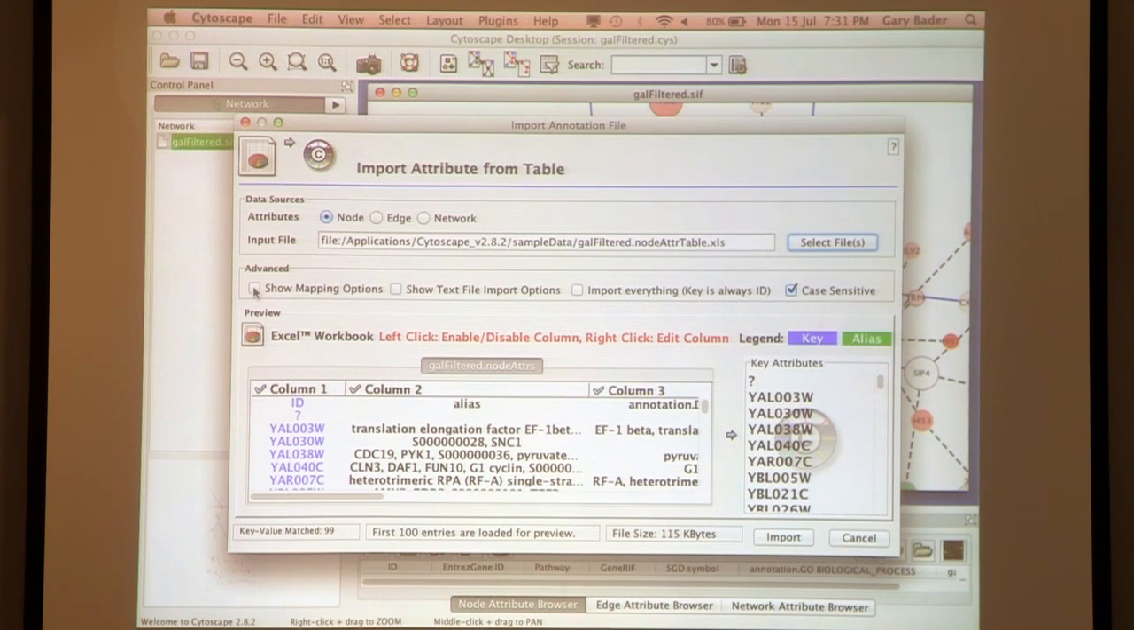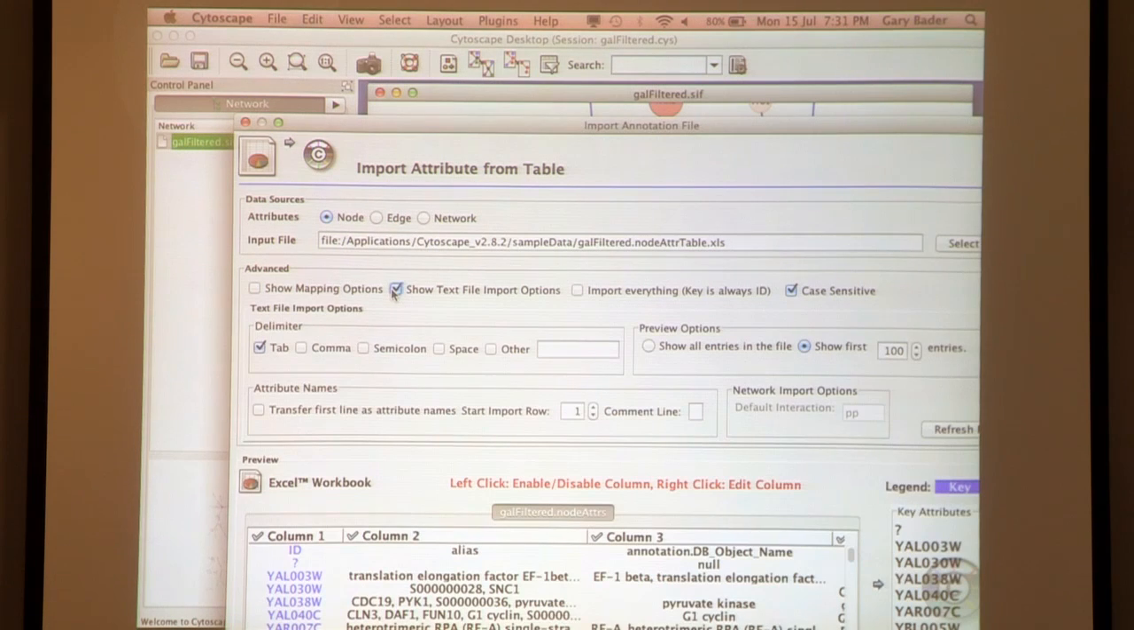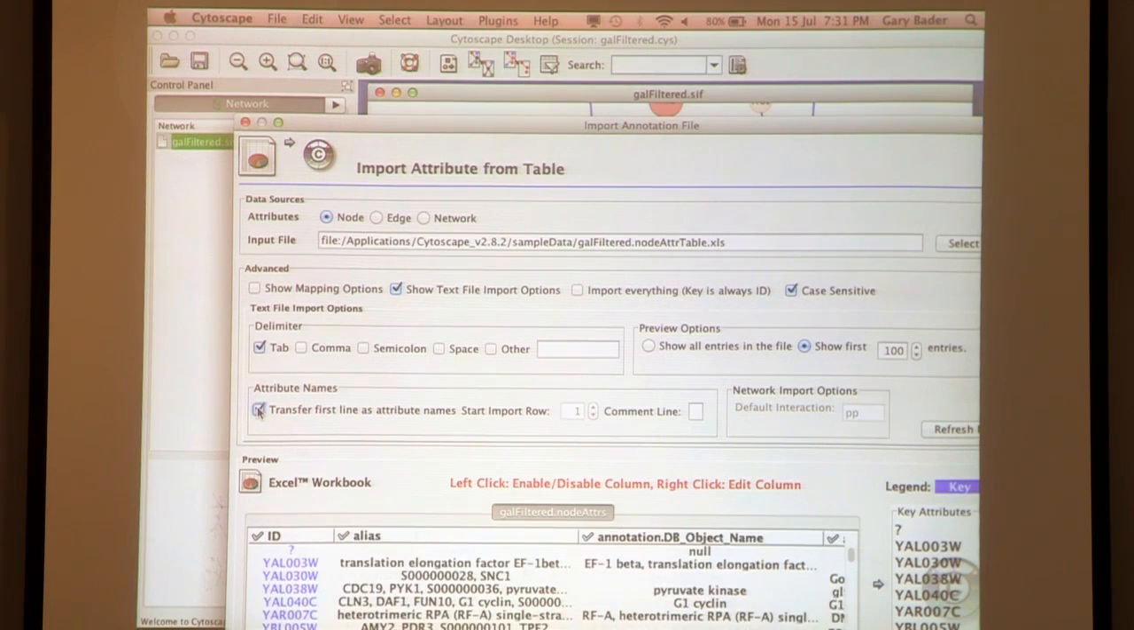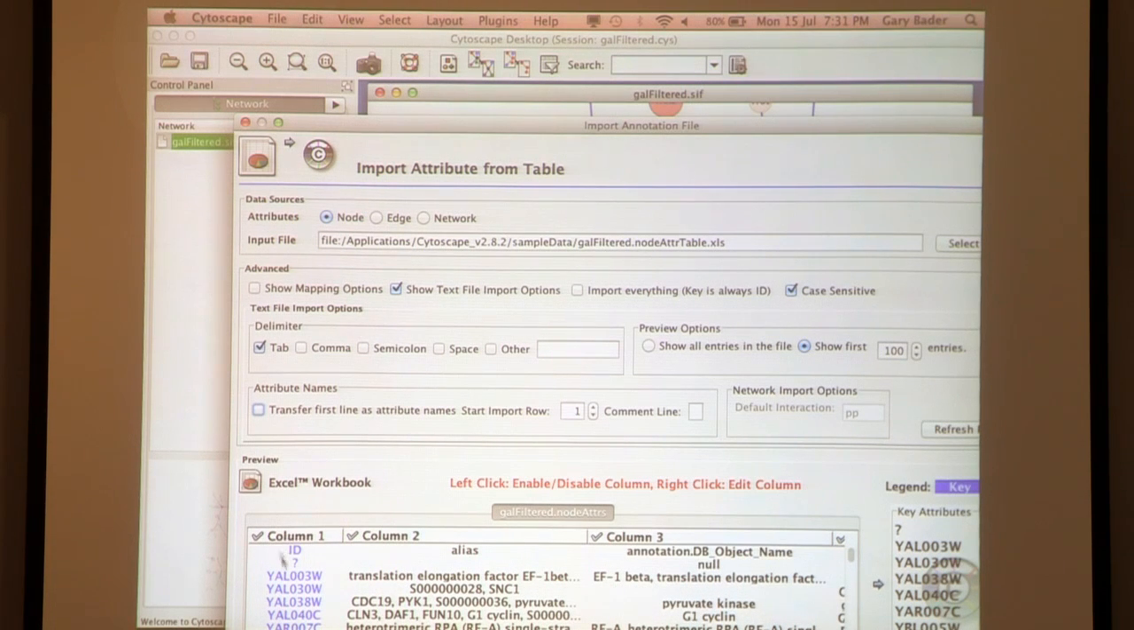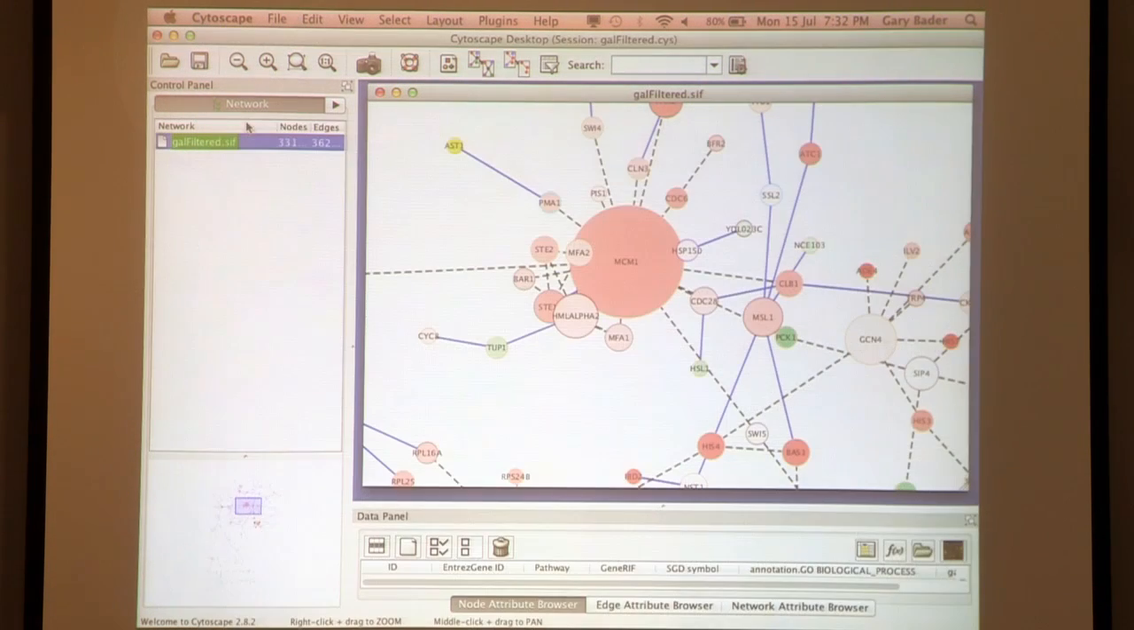You can click on these buttons here to show additional options. One of the options that's pretty useful is transfer the first line as attribute names. So in this file I have column headings, ID, alias, annotation, and I want to set those to be the attribute names. If I click this button, they all just jump up in here. And so now in Cytoscape, these column headings will be the names of the attributes in the system. I won't import that right now because they've already been imported in the session that I loaded up.